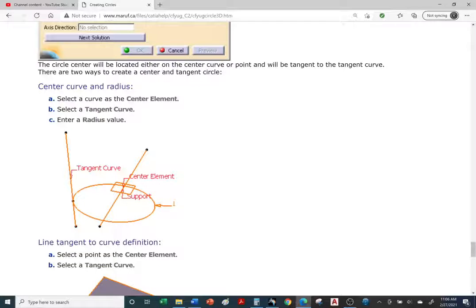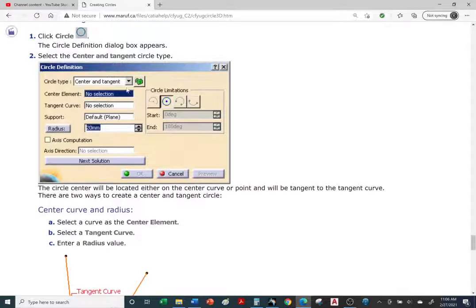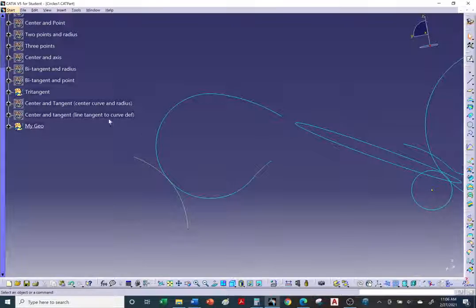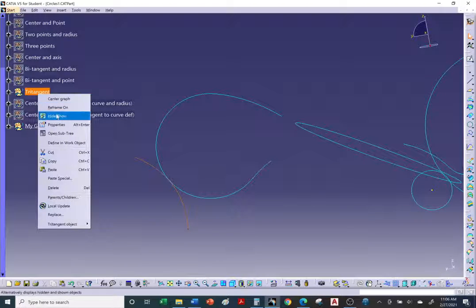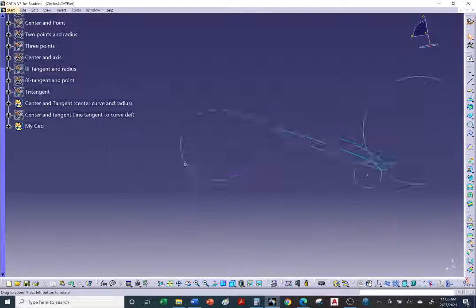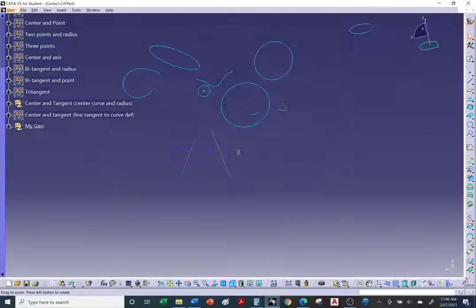Okay, so I'm assuming when it says center and tangent, the center element appears to be this line, meaning the center of the circle intersects through that line. It's going to be tangent to this line, and the plane is our support. Okay, so let's give it a try. All right, so let me hide this one. Go on to the next one. And there's the geometry right there.